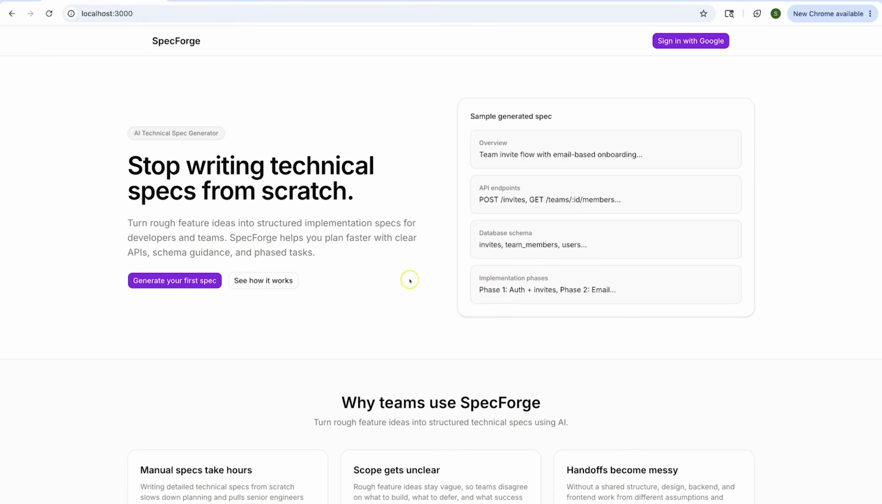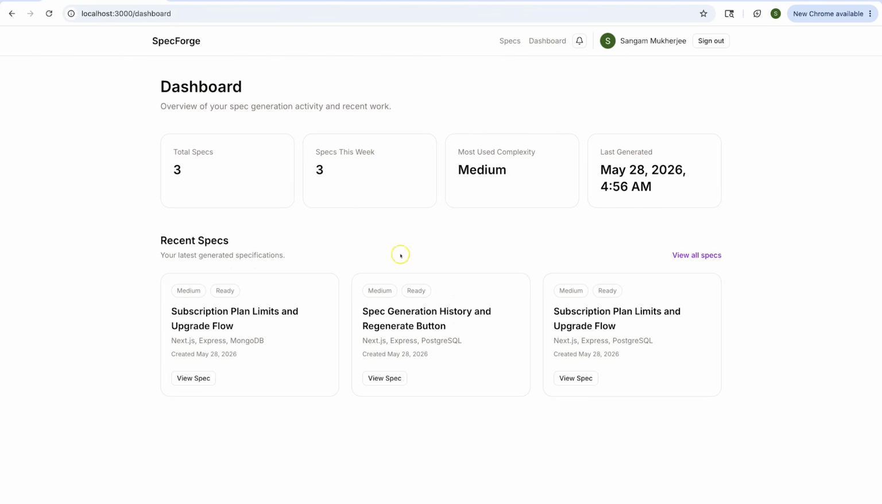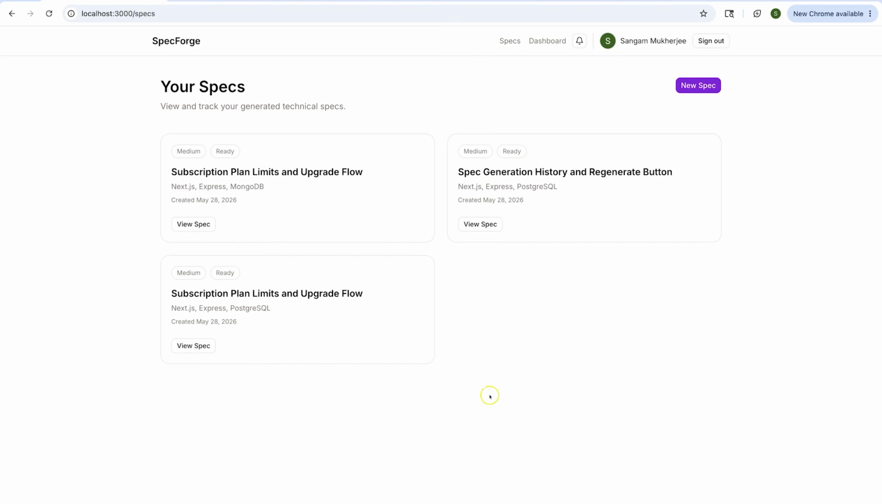As you can see, this will be a landing page. We are going to use Next.js 16, Postgres, Docker and Node.js as our backend. First we are going to sign in with Google, and we are not using any third-party packages here. We are going to use direct Google auth. So let's select this particular account and you will be redirected to the dashboard page, and then you are going to have these specs. So you will be able to create the specs.